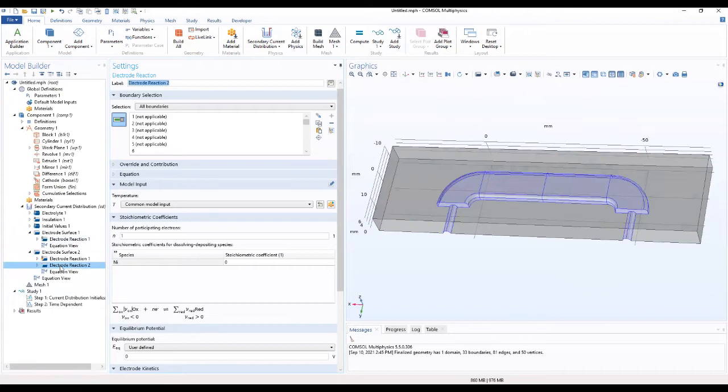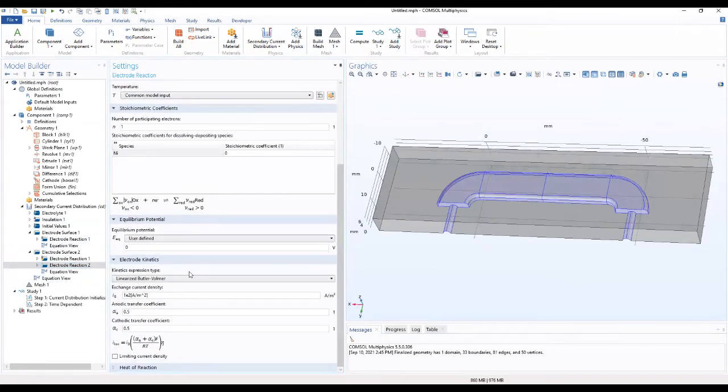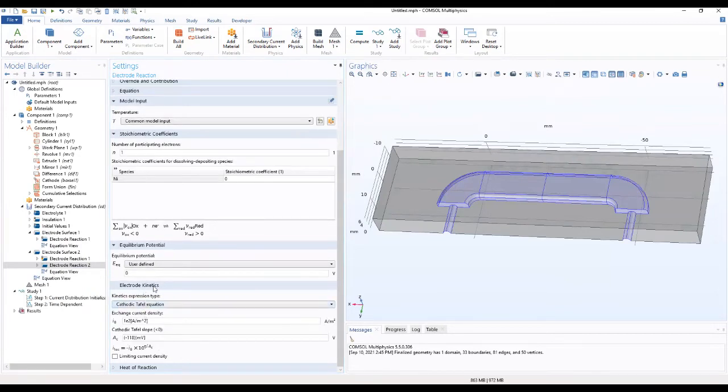Okay. So move ahead to the reaction. Then we want to move to the number of participating electrons. We'll move to the potential. We also move to the kinetics. We change to cathodic. Current density has to change to this. Change this section to this.